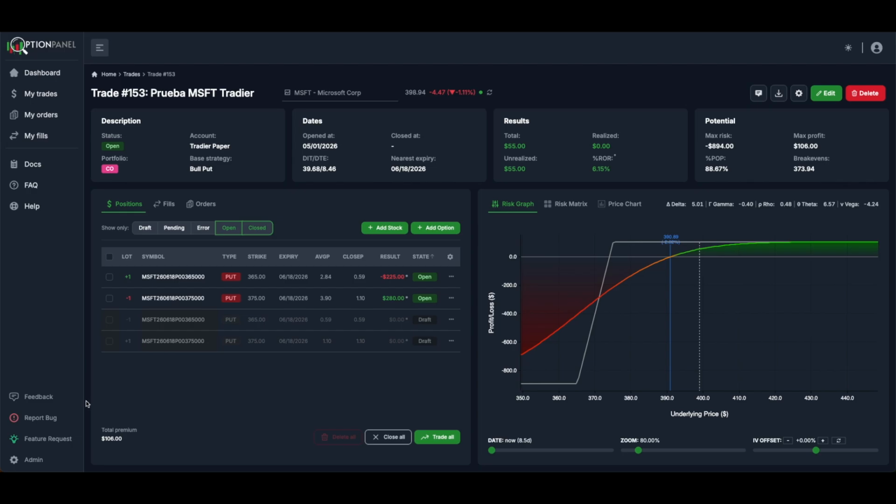At the bottom of the panel, you'll see the total net premium collected or paid across all positions. You'll also find 3 action buttons: 1 to delete positions, 1 to generate a closing order, and 1 to generate an order to add new positions. These buttons apply to all positions unless you have selected specific ones using the checkboxes. A separate video covers how order generation and submission works in detail.